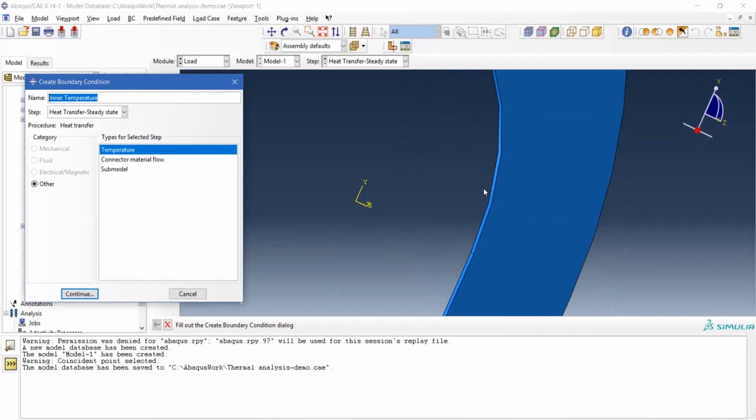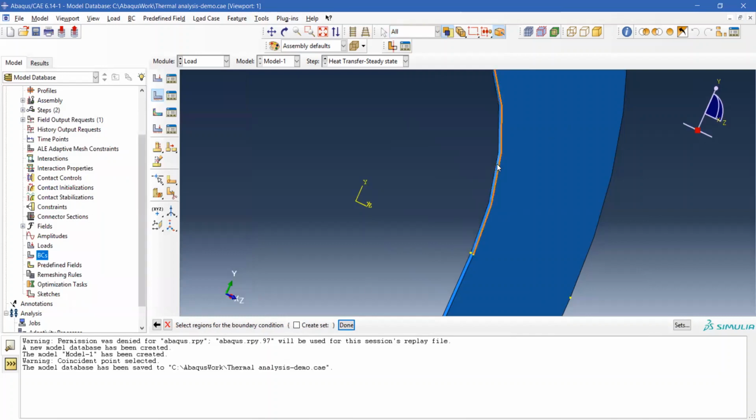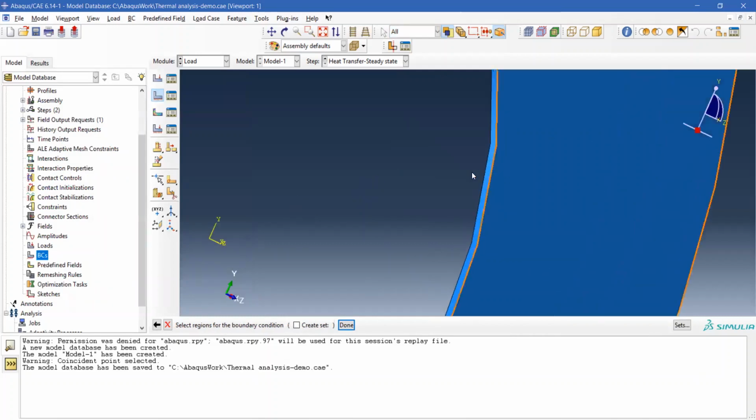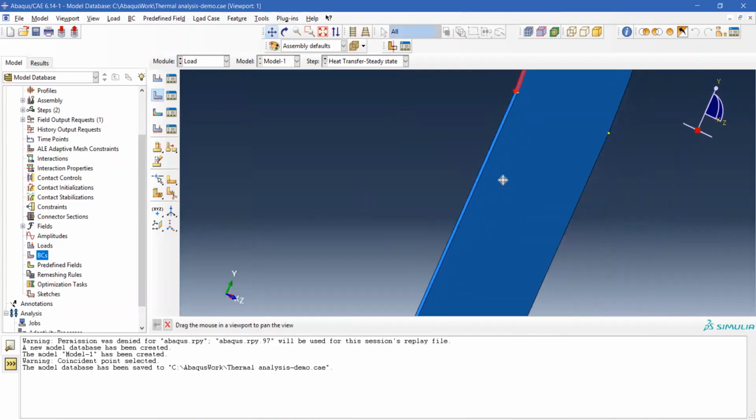So here, make sure this is selected. Yeah, it's temperature. Okay, temperature. Then continue, and then select region. This region, we enlarge it. Make sure this is this region, and then we just pan it a little bit in order to select this split edge, and then we enlarge it.